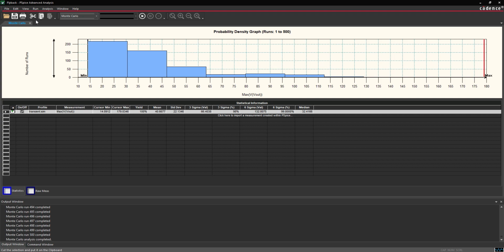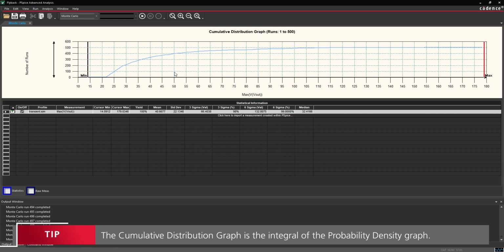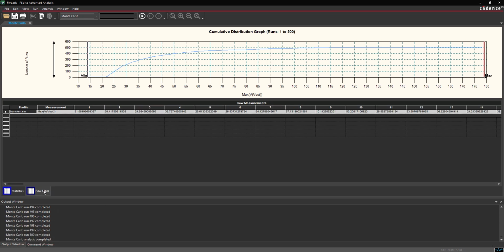To view the cumulative distribution graph, right-click the graph and select MC Graph PDF CDF. The cumulative distribution graph is shown. Raw measurements from each run of the analysis can be shown here as well. Select the Raw Measurements tab to view the raw measurements. Quickly perform Monte Carlo analysis to evaluate and improve product yield in PSpice Designer Plus.